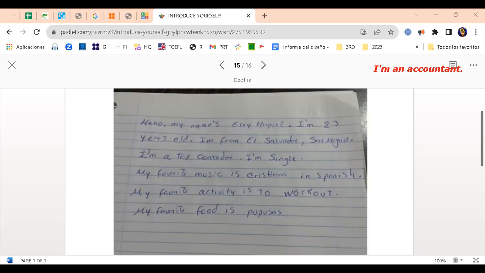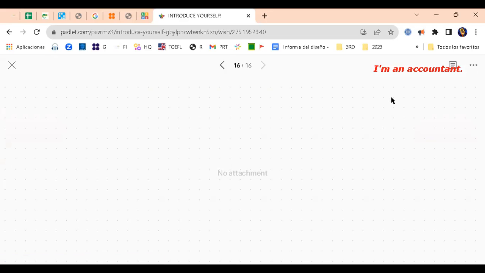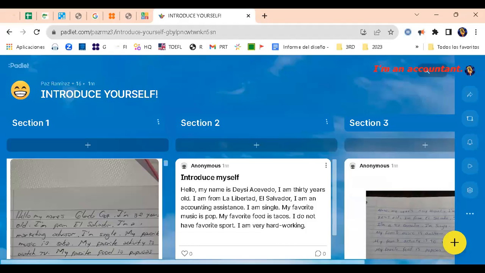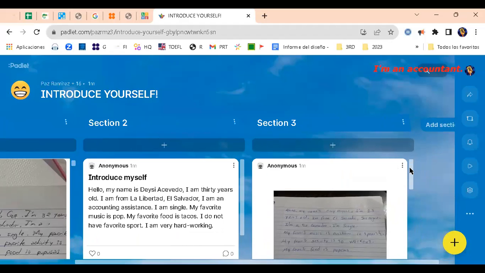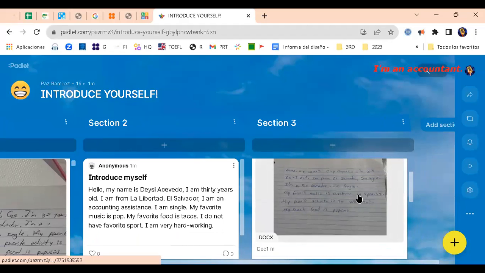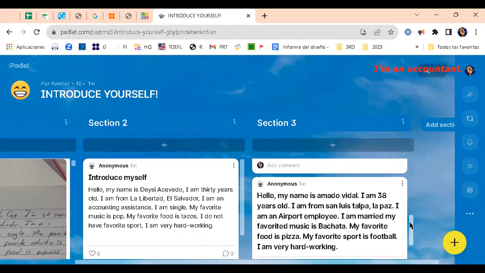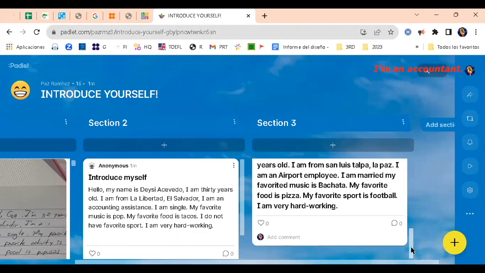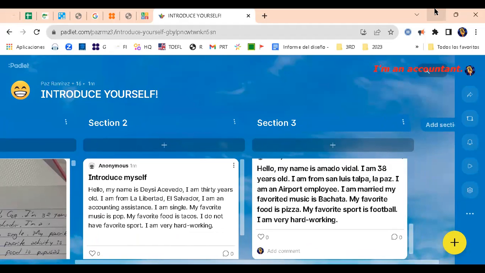Okay. Hello, my name is Jacqueline Isalteras. I am 26 years old. I'm from Sonsonate, El Salvador. I'm marketing executive and singer. My favorite music is bachata. My favorite activity is read. My favorite food is spaghetti. Spaghetti, okay, good, thanks. And the next one is Sheila.